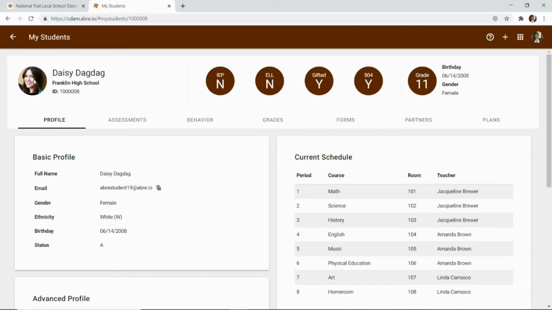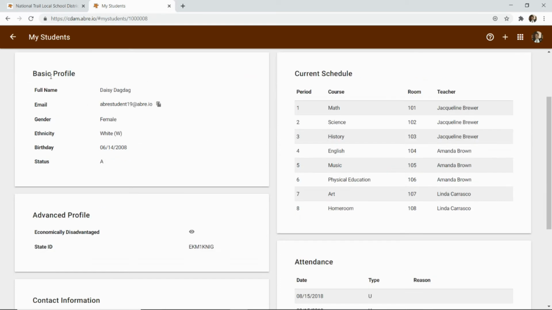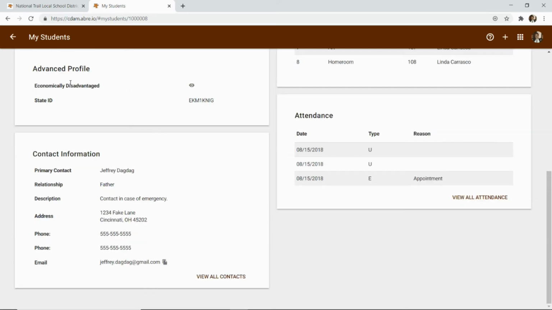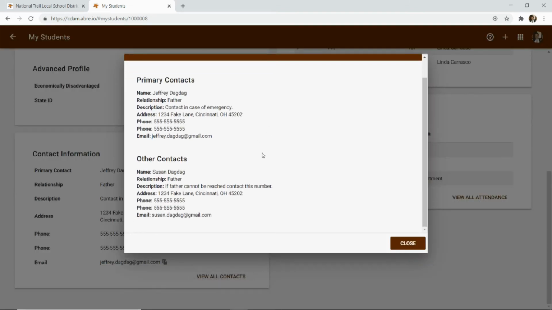So you're going to see, of course, their picture. You'll see their name, their student ID number, their building location. You're going to see their student chips. These are chips that we get from an internal system inside the district, but lets you know if your student's on IIP, ELL, gifted, 504 status, their grade level, their birthday, and their gender. You can also see basic profile information. You can see their current schedule. You can see advanced profile information. You can see their contact information for the district, including additional contacts if there are any.